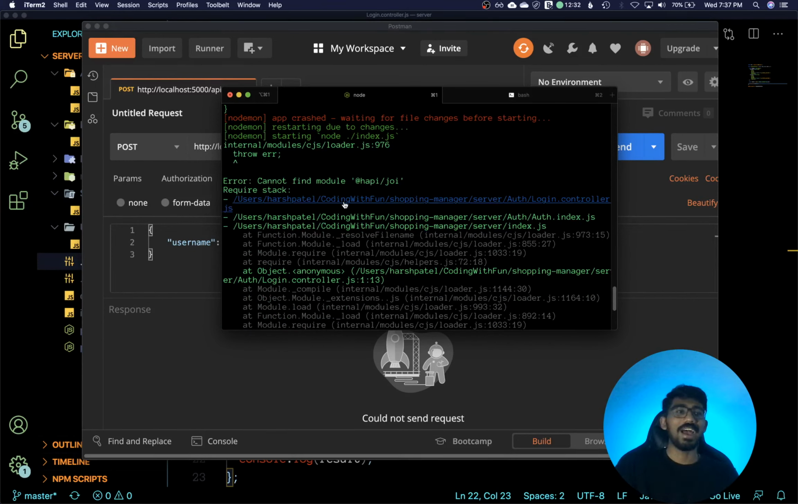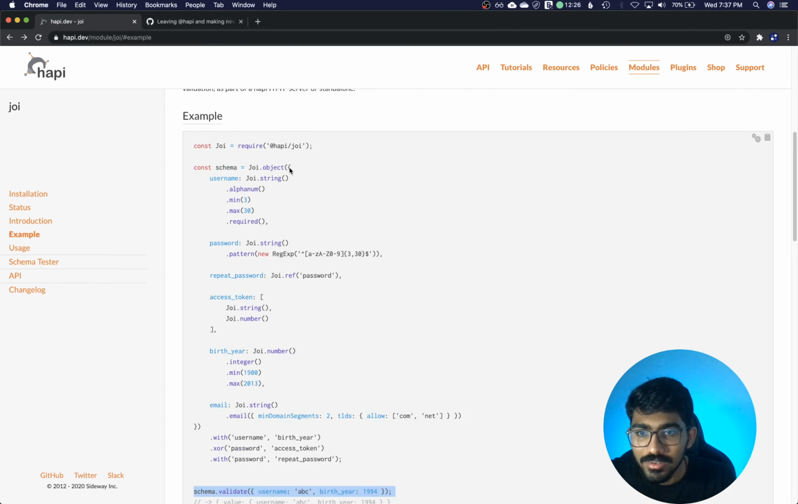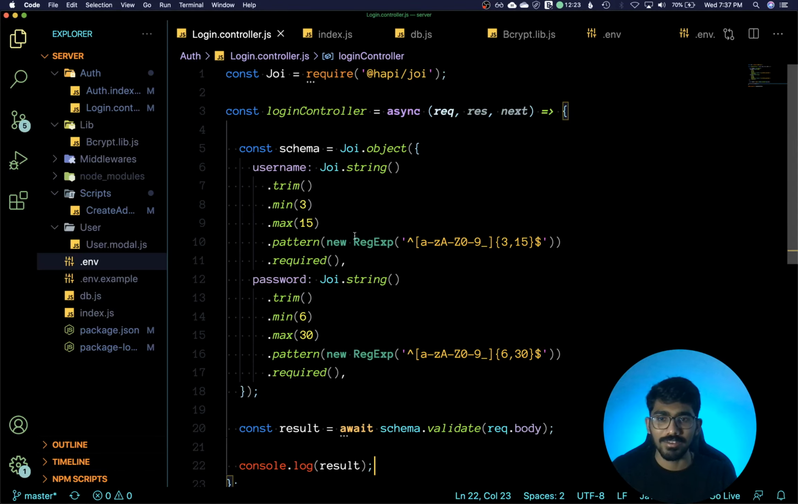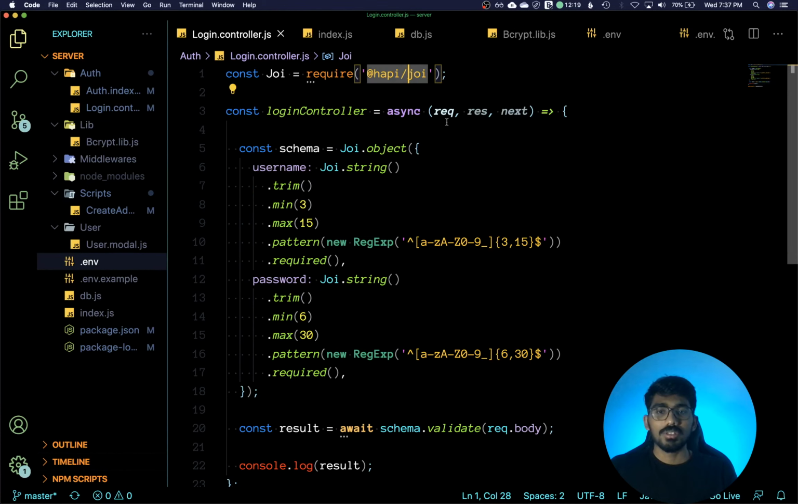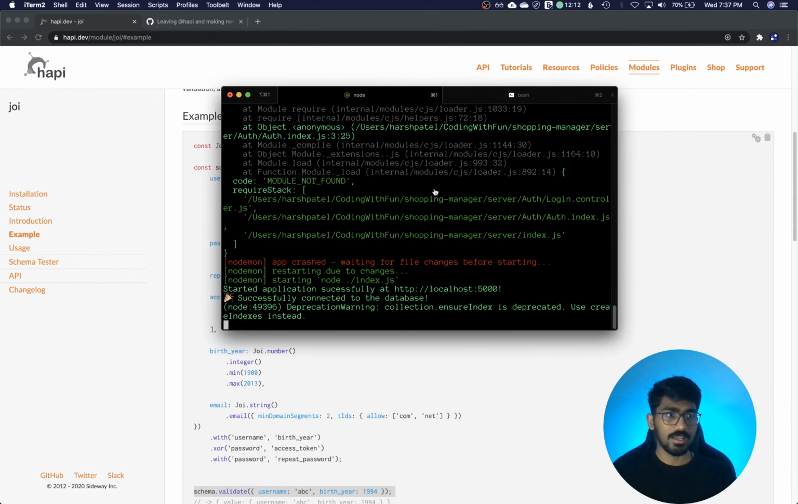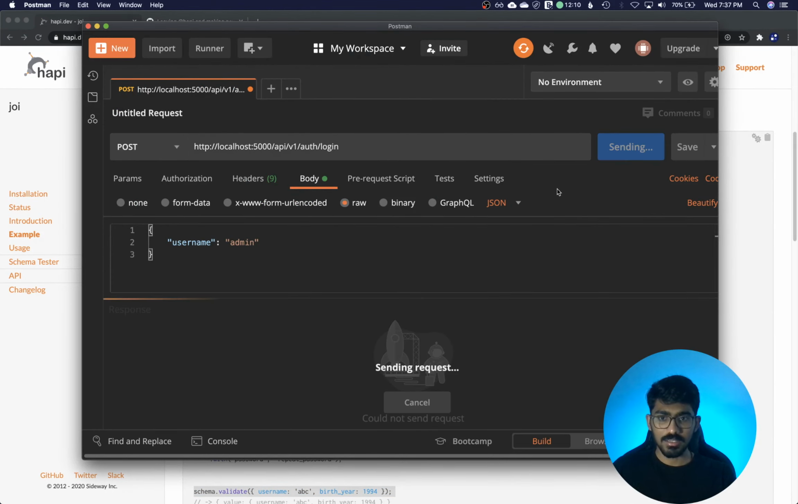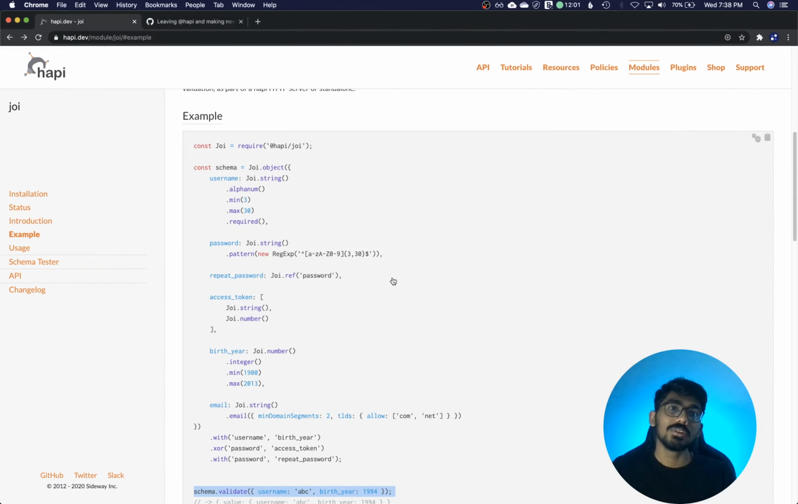Yeah, okay, I imported the wrong one. I think they should update the documentation, I guess. Yeah, they are mentioning hapi, so they should change it. Okay, let me just change it back to just Joi, and let's make the request again, and it's undefined. Why?